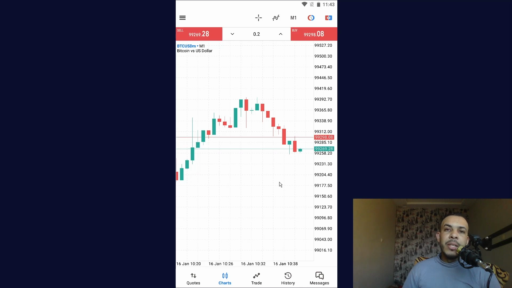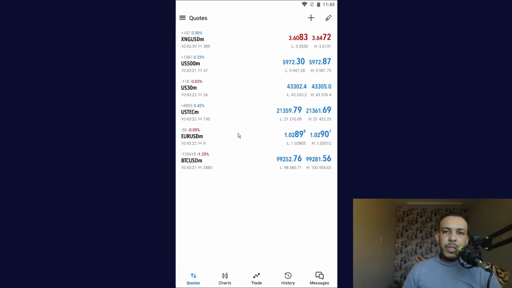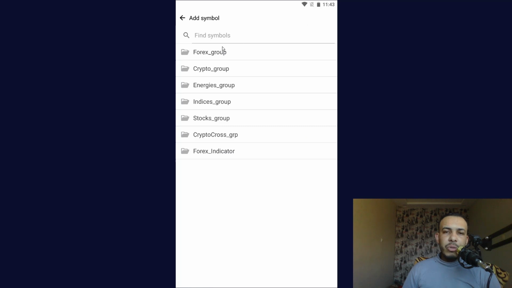5 mobile app. So just follow me and follow the steps. It's so easy and simple. So first of all, open your MetaTrader 5. Then go to the bottom left and click on codes. Now go to this plus icon here, click on it. And make sure that you linked your MetaTrader 5 with a broker.